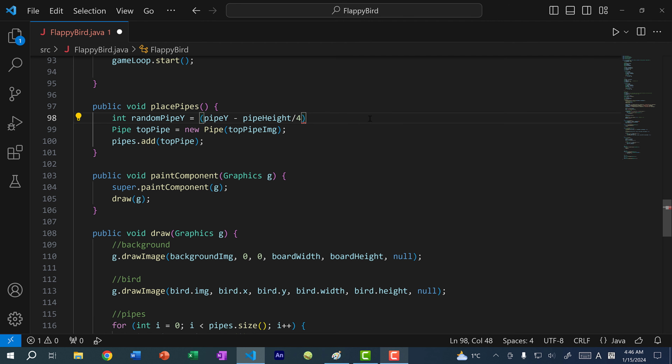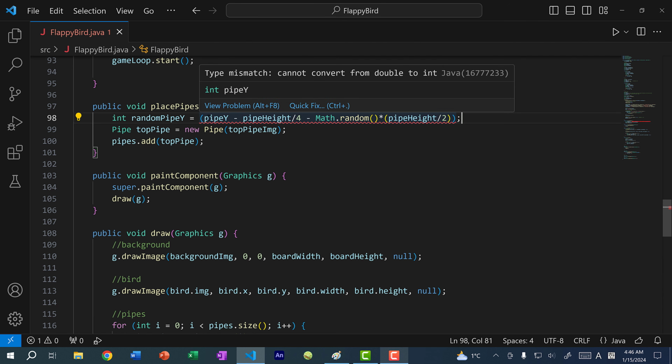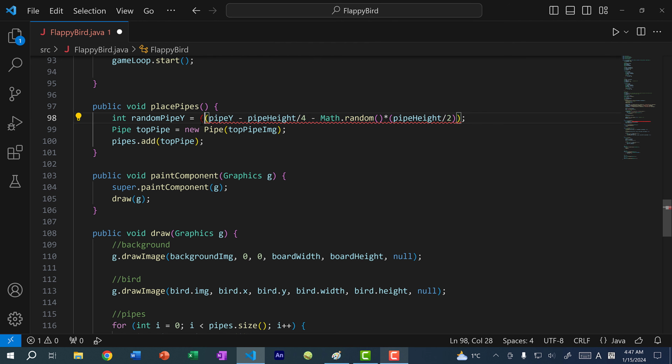So now every pipe has shifted upwards by a quarter of its height. And then here's where I do the random. So I'm going to shift it upwards an additional amount. So it's going to be a random amount. So I do minus Math.random times pipeHeight divided by 2. And this is going to give us a double, so I'm going to cast this to an int.